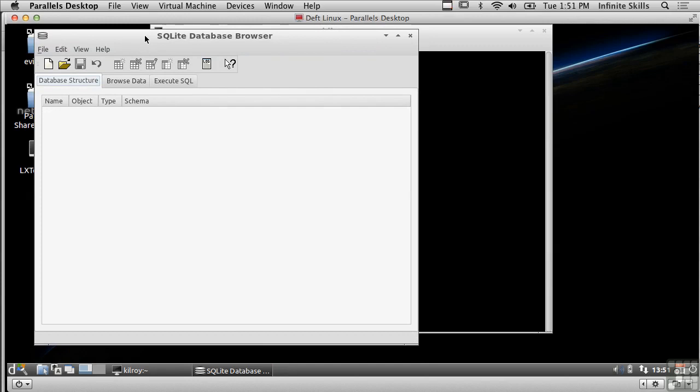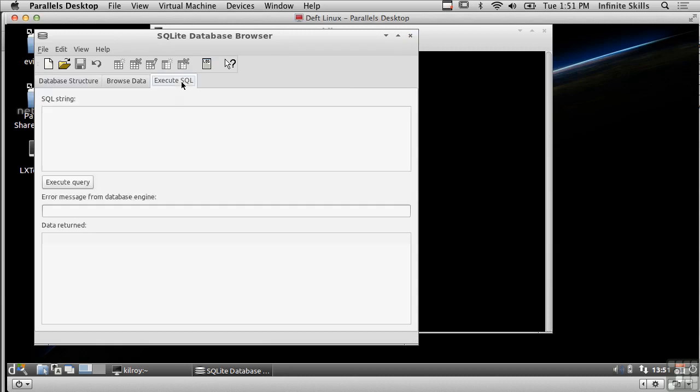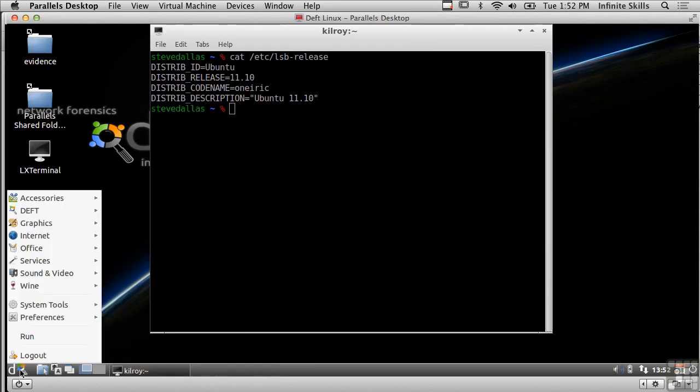If you could actually get a SQLite command interface, the SQLite database browser is really nice for being able to open up those databases and be able to view and manipulate them, as well as execute SQL commands or queries against those databases so you can investigate the data even further.